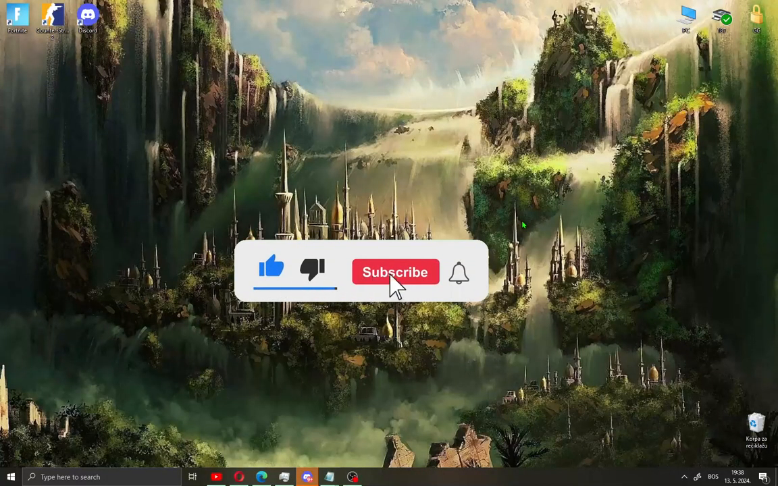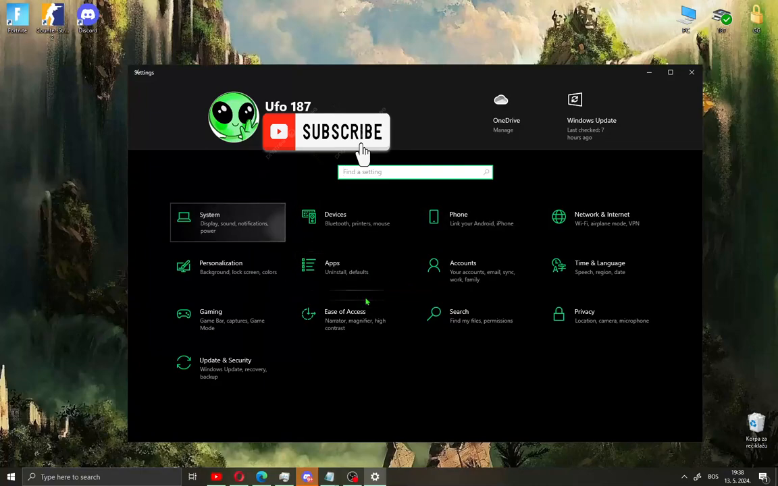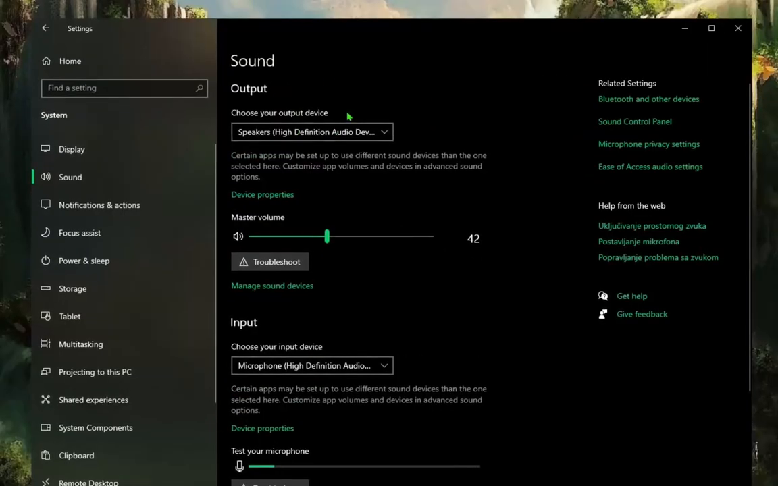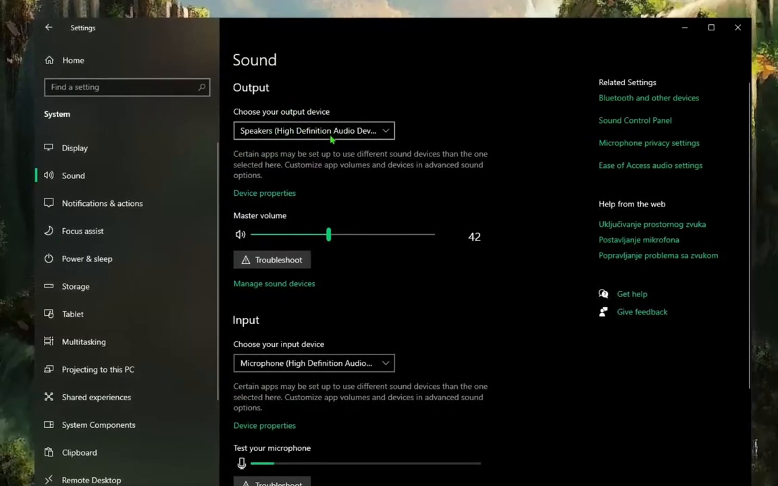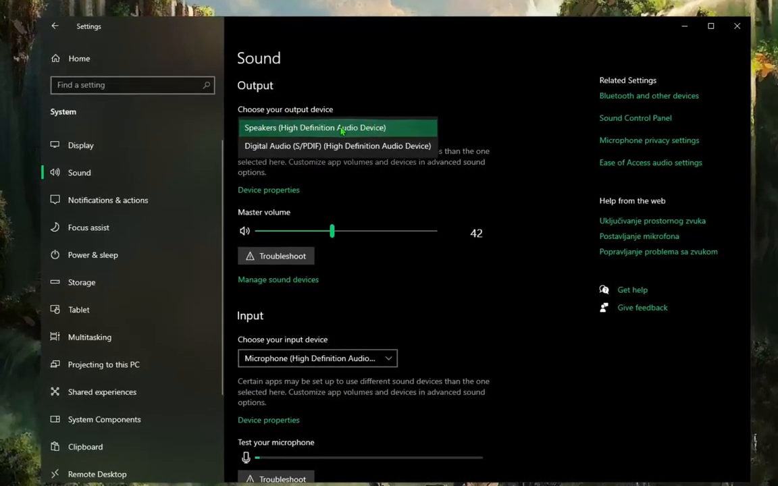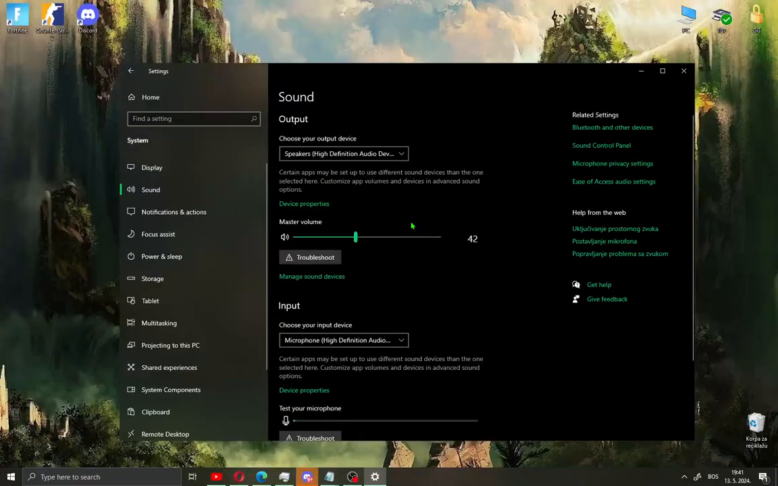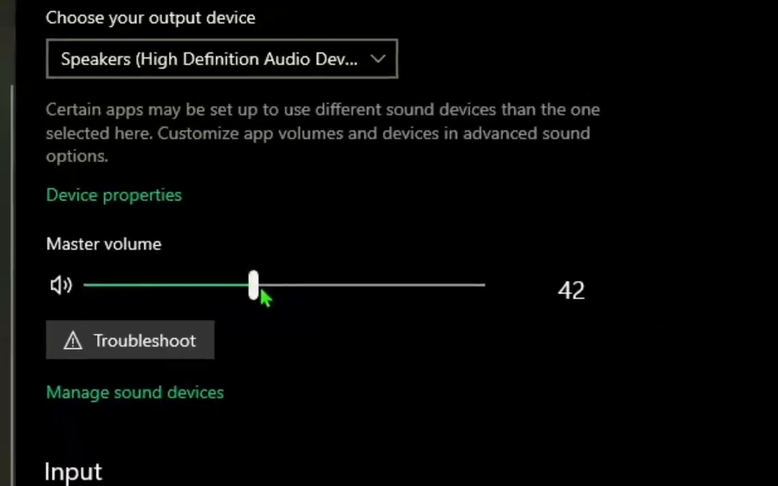First what you need to do, just press the Windows button and search settings. Open it and go here to System and move to Sound. And go here to Output and make sure you select your HDMI device. Mine is Speaker High Definition, just select it like me. This is my master volume for it and this is my mic. And make sure on your monitor you turn the volume up.